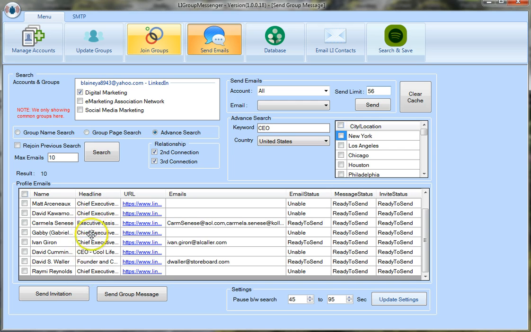If I was really doing this, I would probably set this to 100 or 110 or whatever. I would hit search. It would pull in all of the data and the email addresses. And then I can do a few different things. Let's say that I wanted to send all of these an invitation. I can select everybody here, and I can click send invitation, and everybody will get a personalized invitation.